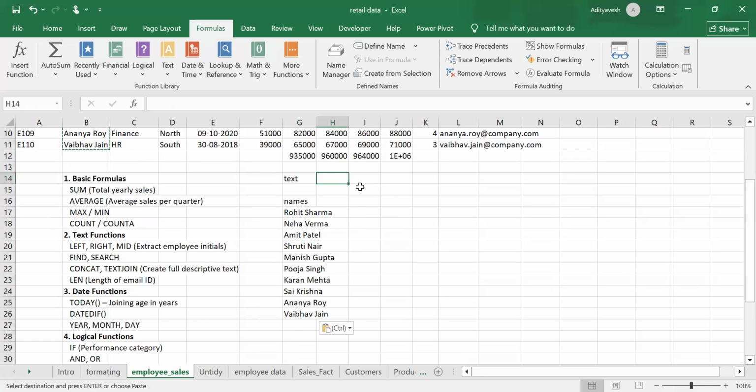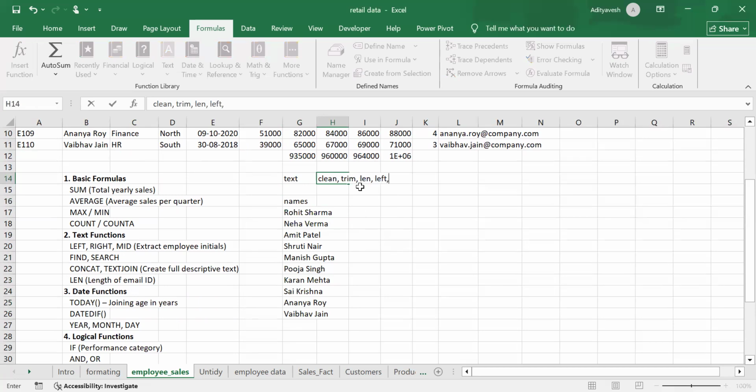So in the text functions, we have functions like CLEAN, TRIM, LEN, LEFT, RIGHT, and functions to change the case of the letters that you have. We can change it to uppercase or lowercase. They are very handy in terms of data cleaning.